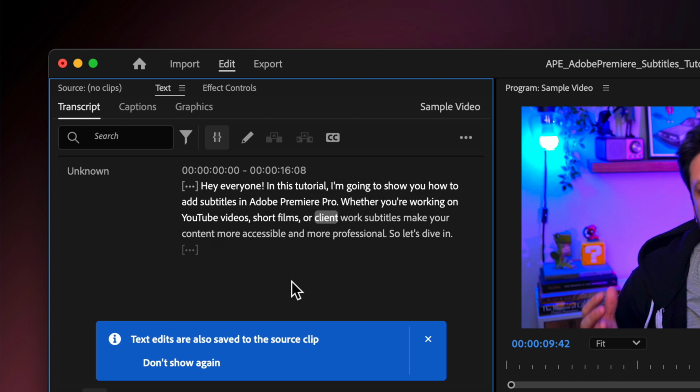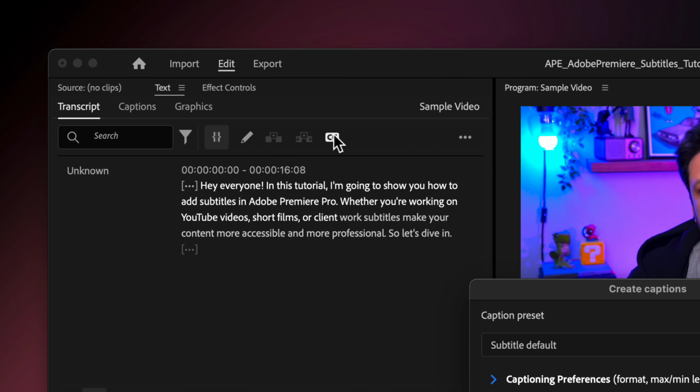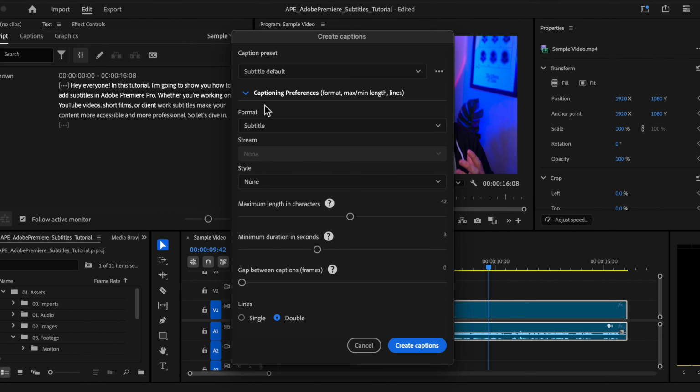Now, let's turn that transcription into actual subtitles. I'm going to click on the little CC icon labeled Create Captions. That's going to bring up a pop-up where you can tweak the formatting of your subtitles. I usually leave the format set to subtitle, and I don't mess with the style just yet because I like to handle the styling part after everything's actually dropped into the timeline.